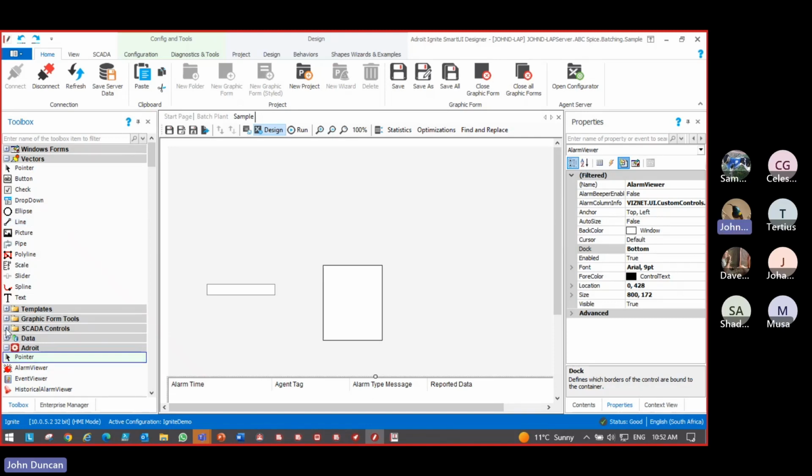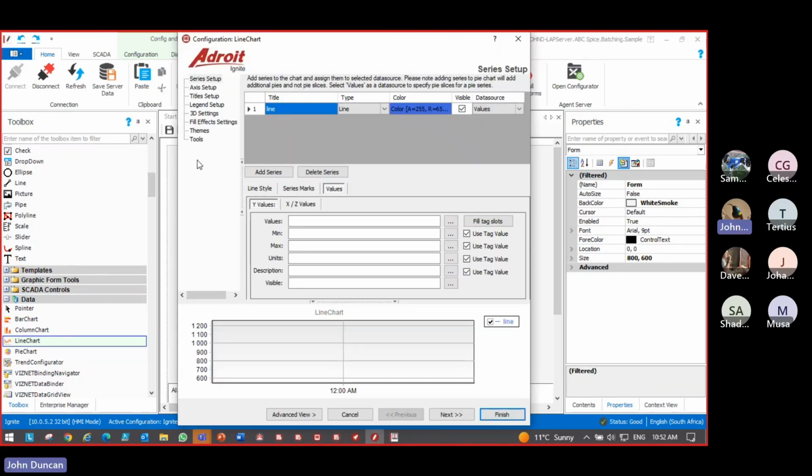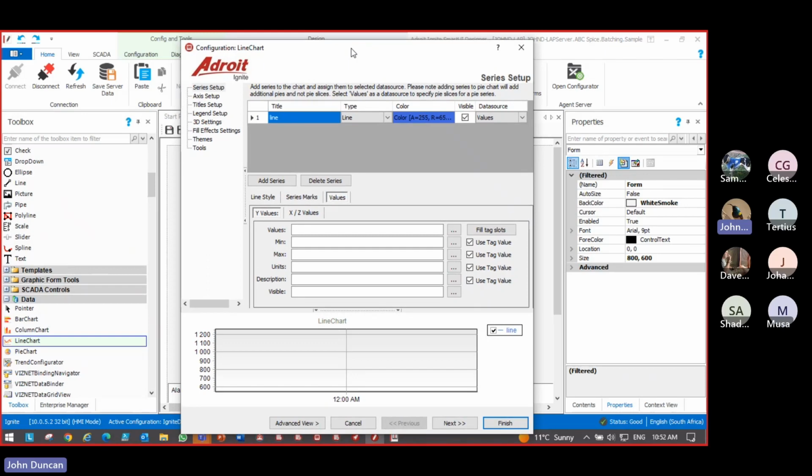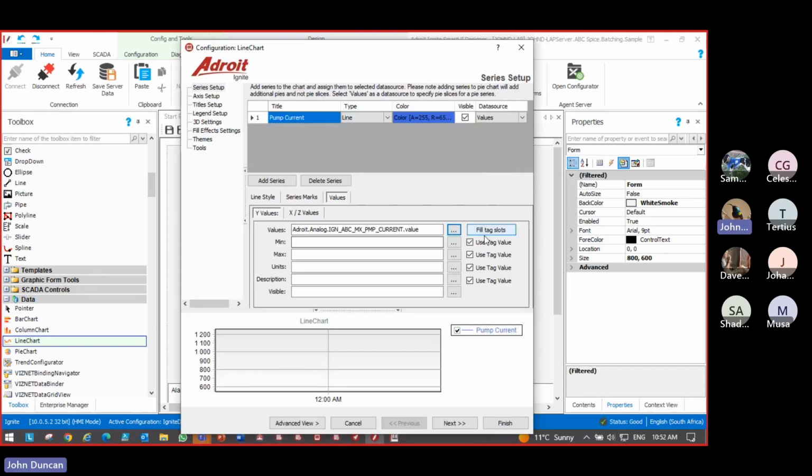And I also want to add a SCADA control. No, I don't. I want to add data. And I want to put a line chart in here. I want to click that to the top. So this is asking me now, what do you want to display on your trend? So what we want to display here is our pump current. And what do we want to do? We want to link it now to the pump current. And we can also just fill in the tag slots if we ever need them for minimum, maximum, and the description. And that's basically that.